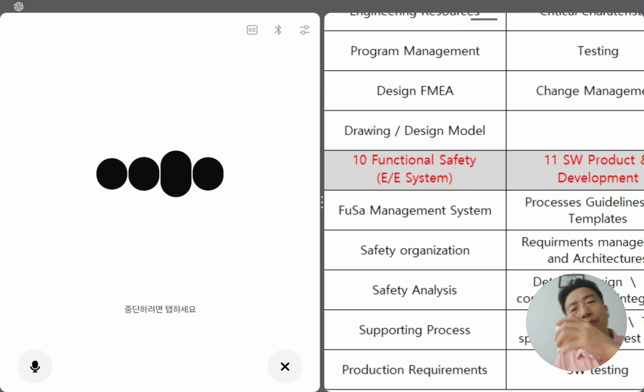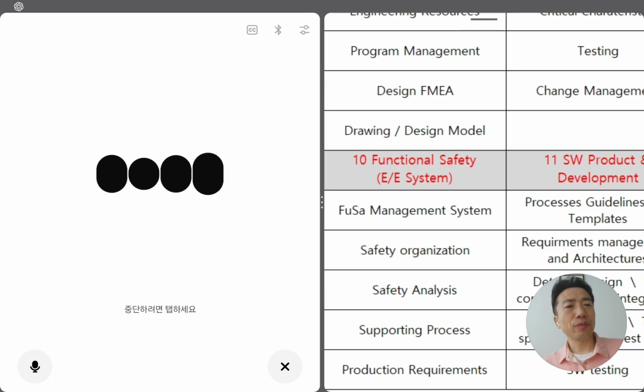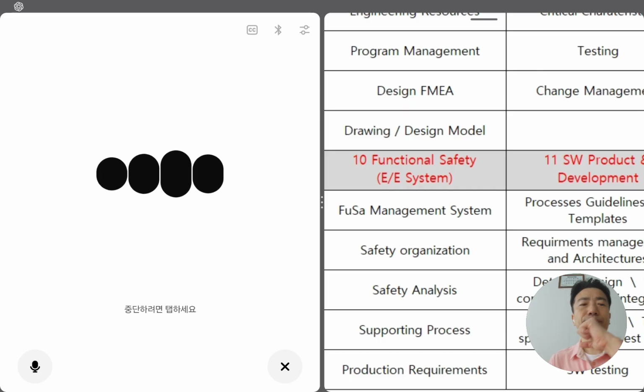We use DFMEA, PFMEA, and fault tree analysis to identify hazards and prioritize mitigations. 3. How are safety requirements traced into design and verification? Safety requirements are traced from customer specifications into design documents. The traceability matrix links requirements to design, test cases, and verification results.